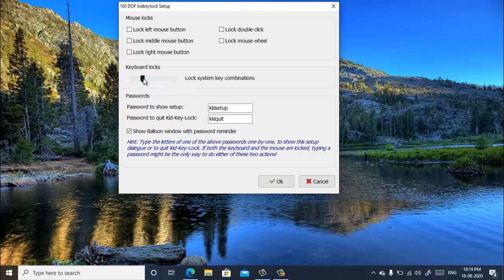When you move this slider to the extreme right, you will see lock all keys, and this is the password to access this software when all keys and mouse are locked. So you can also remove this software password and assign your own password also, like 1, 2, 3, 4, to access the setup window. Press 1, 2, 3, 4 when all keys and mouse are locked.